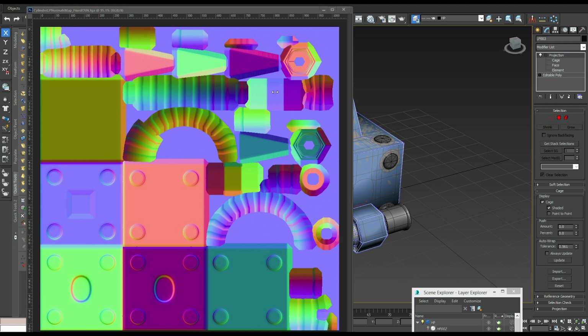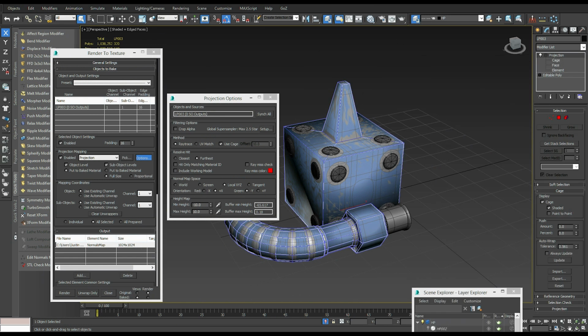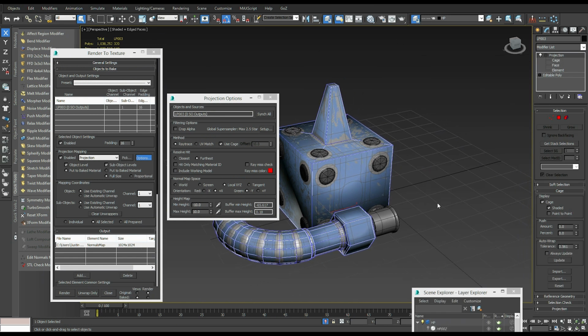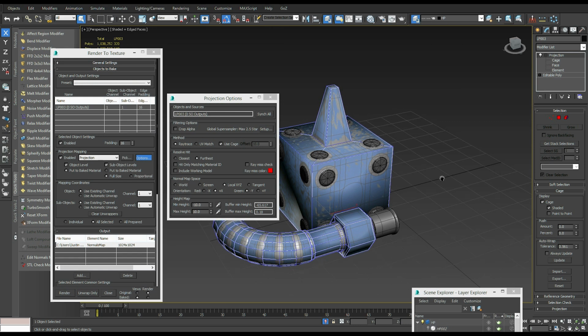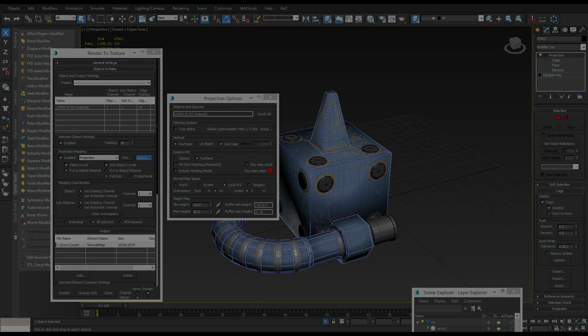So that pretty much concludes the extra things I wanted to talk about as far as the normal maps and the baker and the ray miss checks were concerned. But we are going to be moving on to the next section with the baking errors and how I went and fixed them.